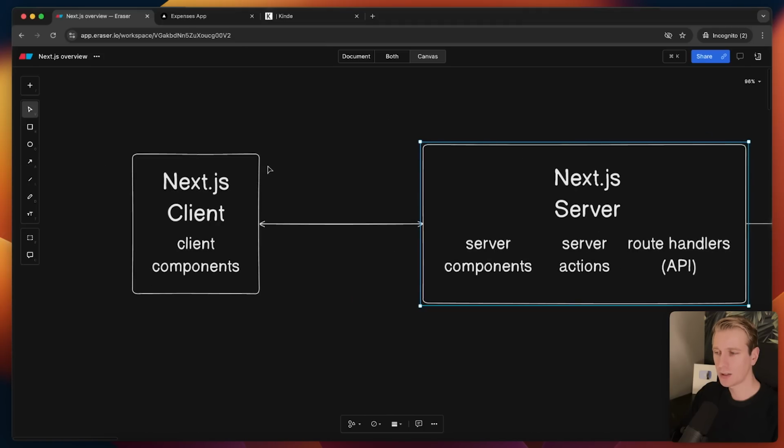Now, authentication is also relevant on the client side because maybe we want to show the logged in user's avatar or email address. So we want to display some user information perhaps in the UI. So I'll also talk about how to do that.